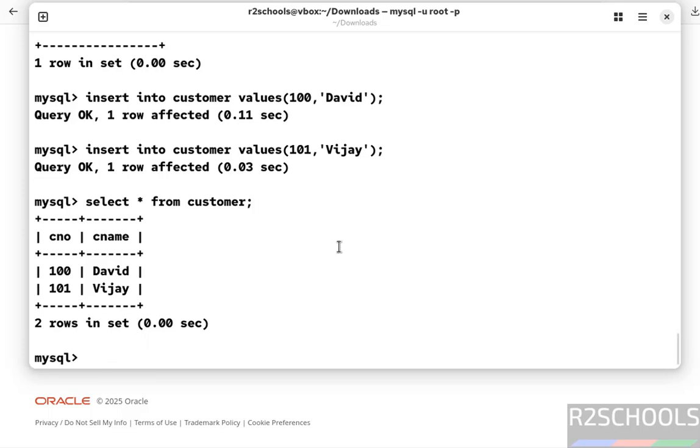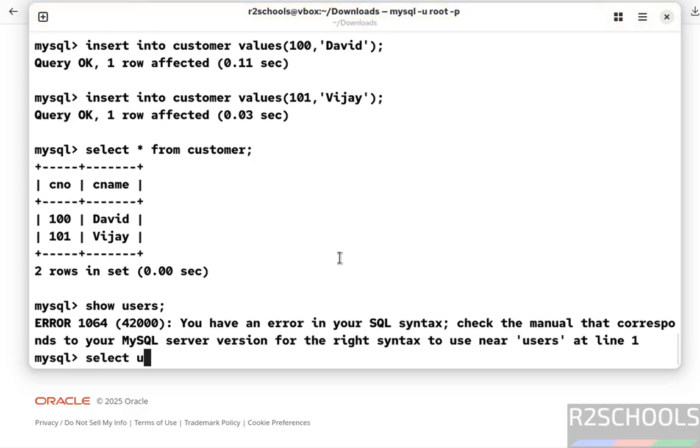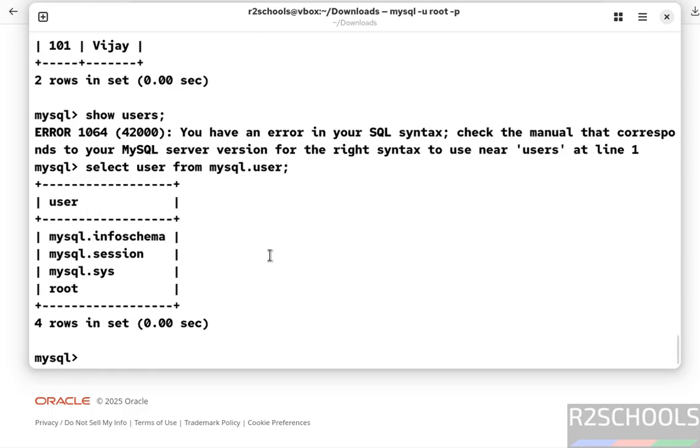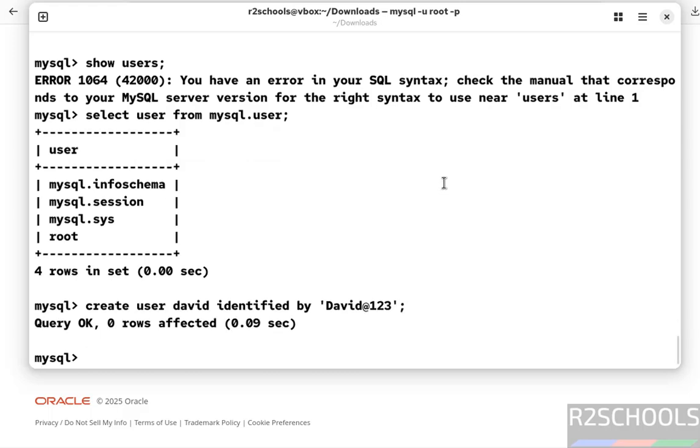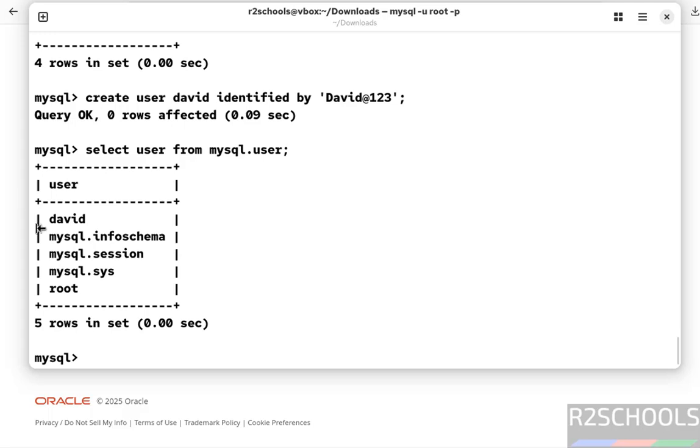Okay, now we will create a user. Before that, verify the list of the users that come with the MySQL installation. show users. This won't work, but we can get the list of the users by running select user from mysql.user. See, these are the default users that come with the MySQL installation. Let us create a user: create user David identified by, and whatever is there in single or double quotes is the password. Now verify the same. See, the new user David is created.